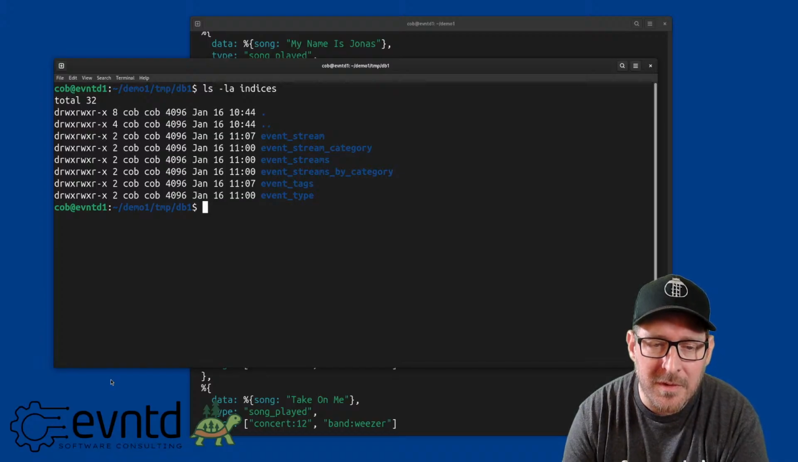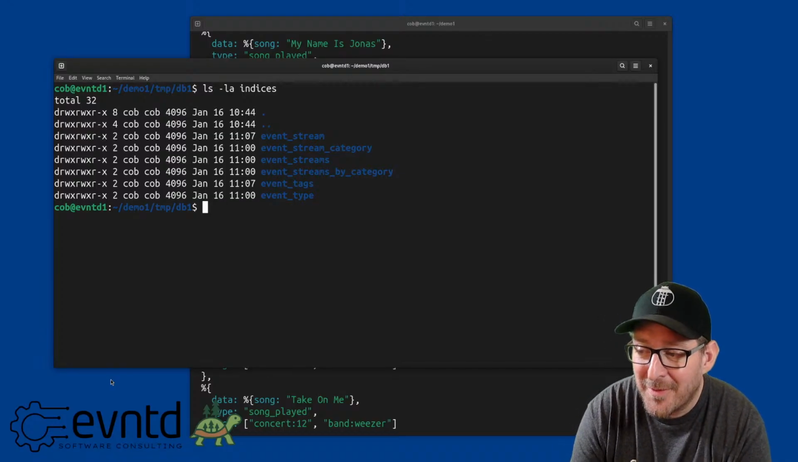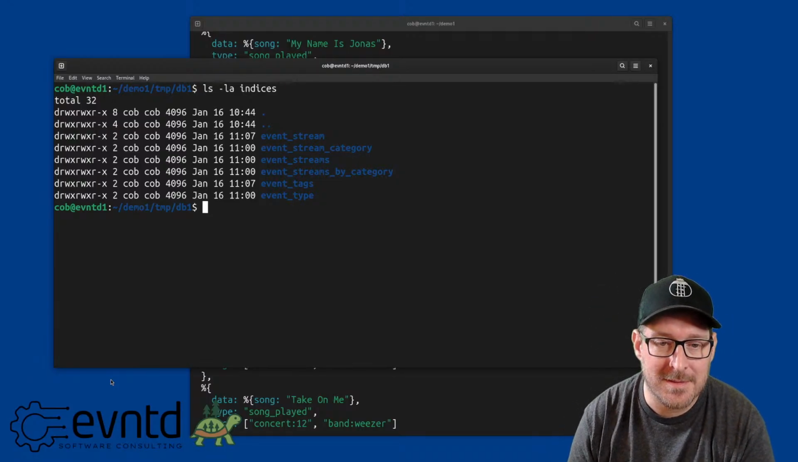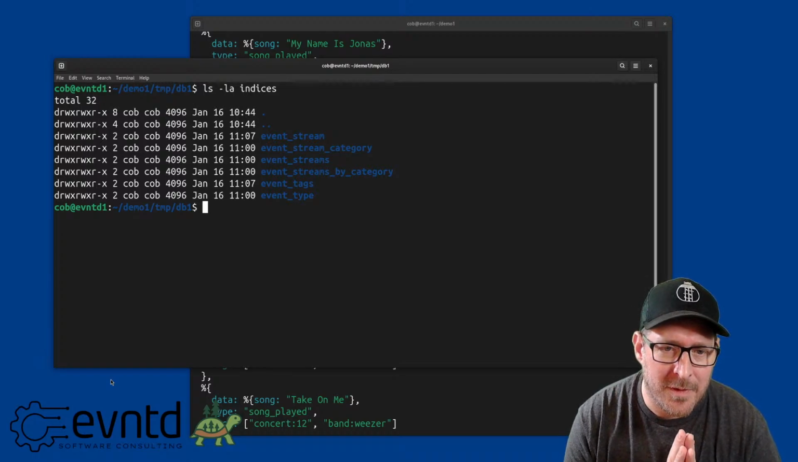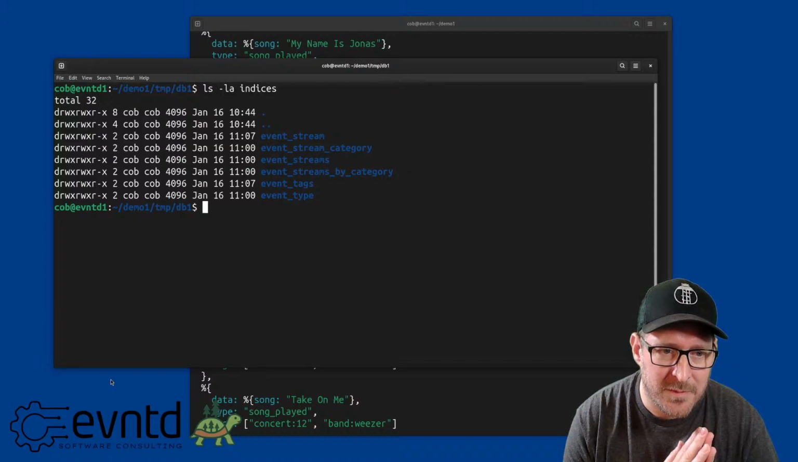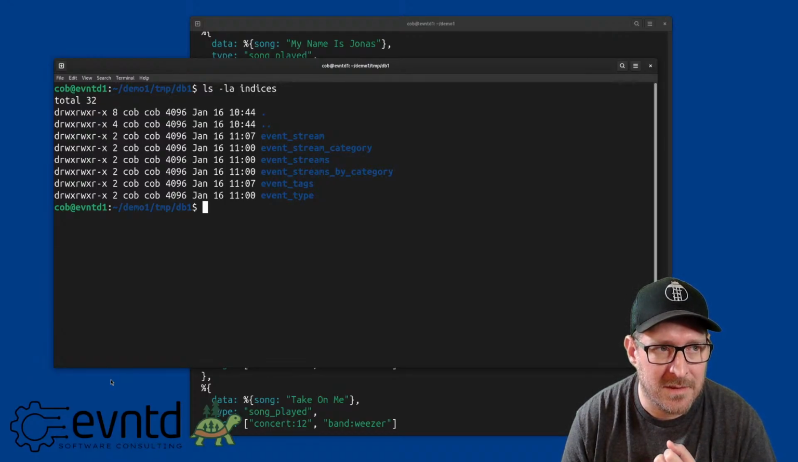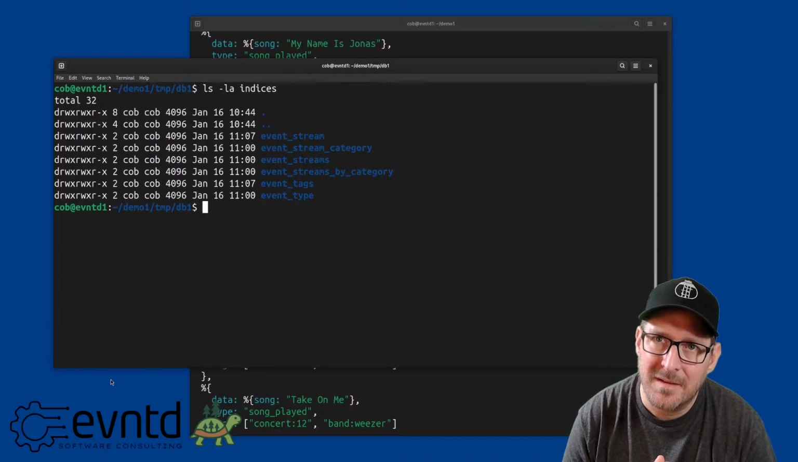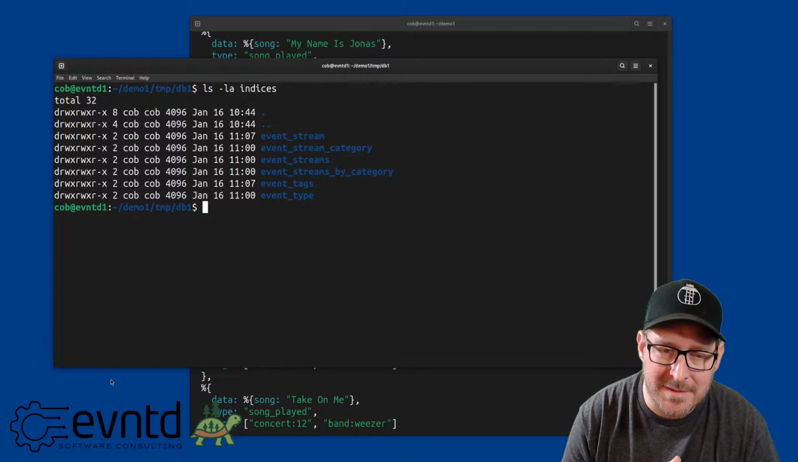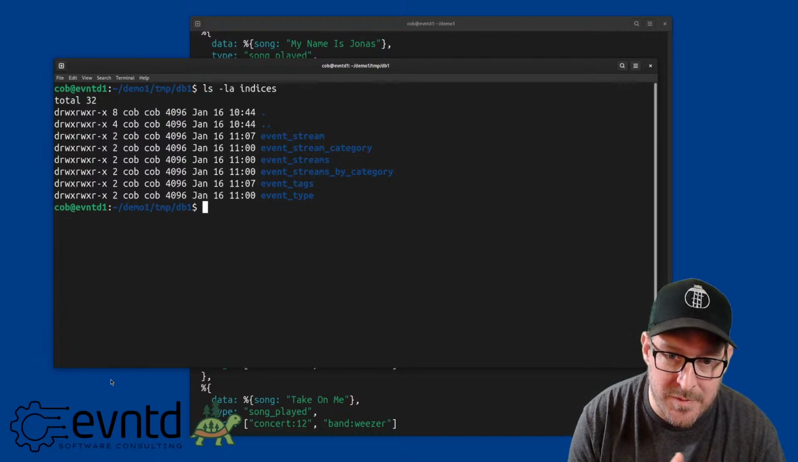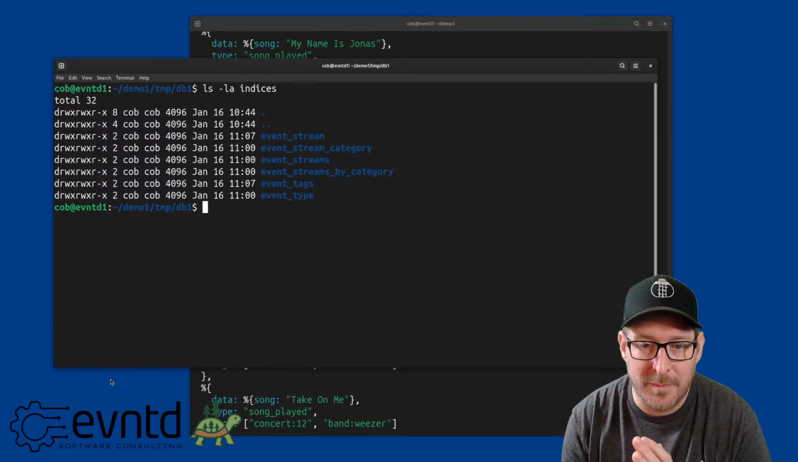If you're familiar with Current, or the event store, formerly known as Event Store, and worked with its built-in projection system, it had this concept of built-in projections, and it had a few of these, like the category projection, the streams projection, and the streams by category projection.